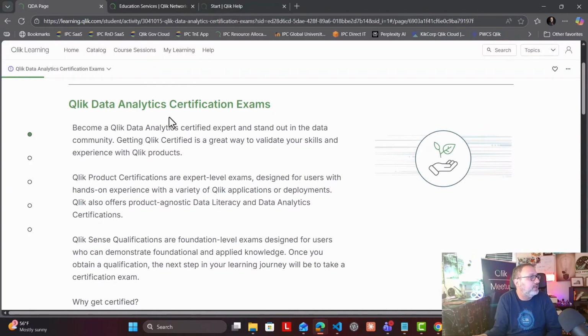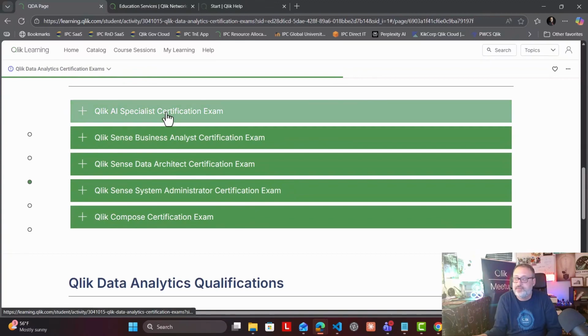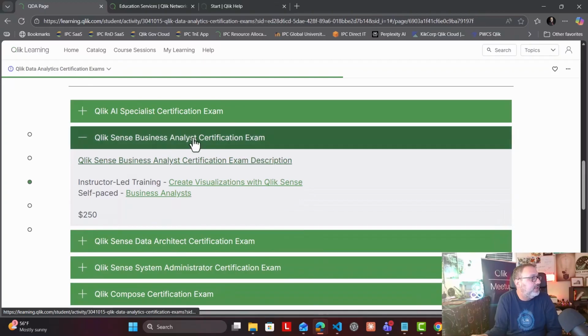So what are the Qlik Data Analytics certifications? Well, we have the AI certification. We have the business analyst. We have the data architect. We have the system administrator. Compose, I recommend, don't worry about it. This certification will be discontinued eventually. But these are the four main ones for analytics. So let's say, well, how about the business analyst? You expand it, and there we go.